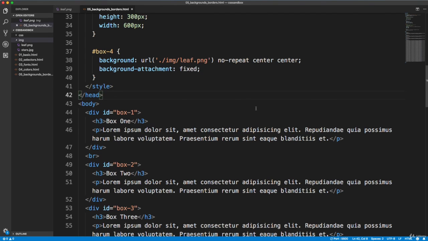All right, so that's going to be it for this video, guys. In the next one, we're going to start to talk about the box model, which has to do with margin and padding and just how spacing works in CSS.